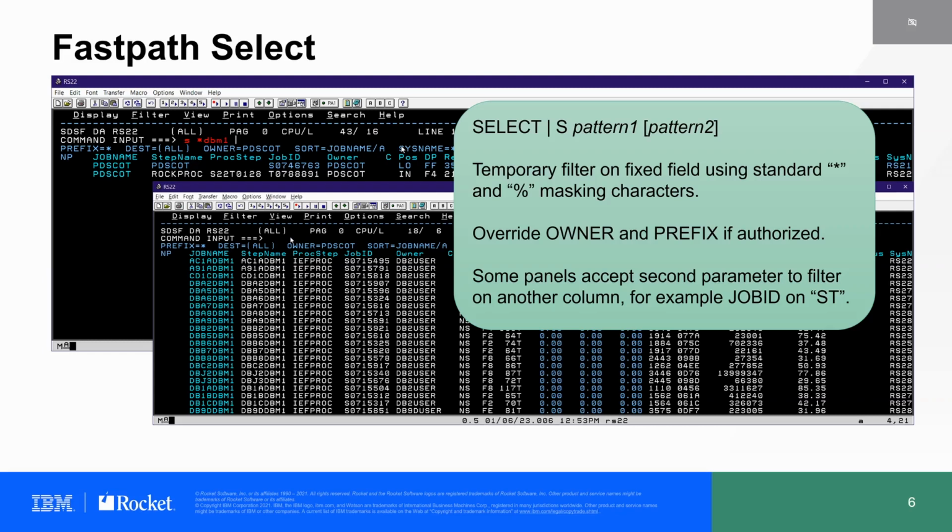There are some panels that accept a second parameter as well, to filter on another column. A typical example here is the job ID. So on ST, you can filter on job ID using Fast Path Select as well. That applies to all tabular panels that have a fixed field.